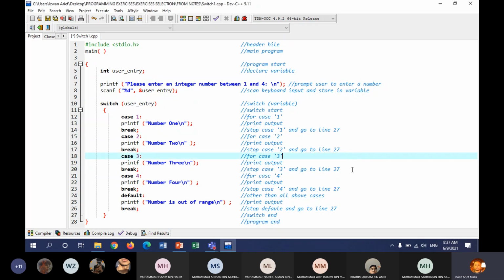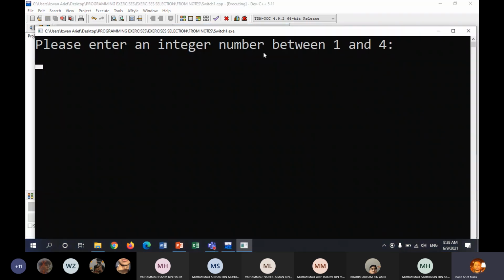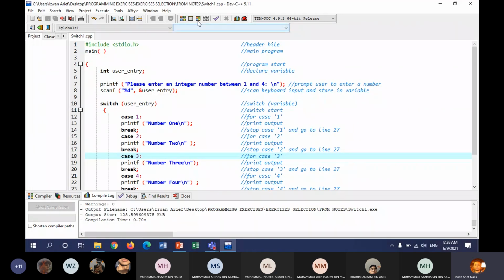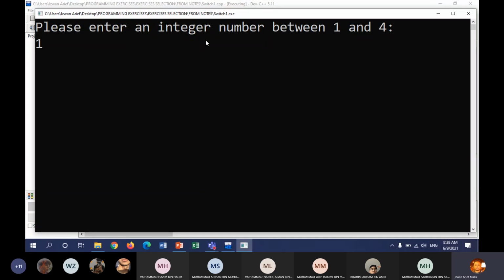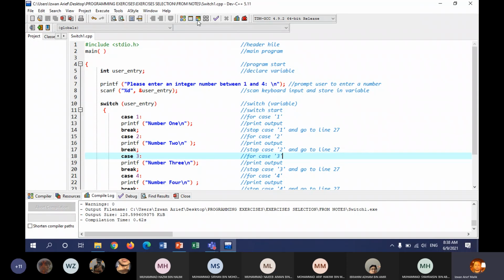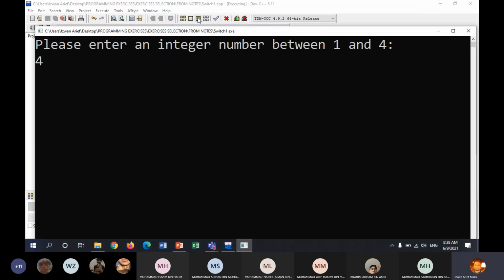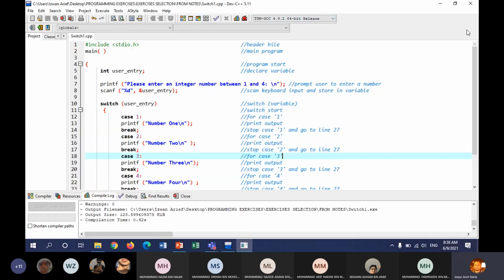Okay guys, I think we should discuss the solution. This program is about prompting the user to enter an integer number between 1 and 4. Let me try it first. Please enter an integer number between 1 to 4. Say I enter 3. When I press enter, it prints out the number I entered. If I try 1, number 1. Then 2, the same. If I enter 4, it prints number 4, because it is in the options.